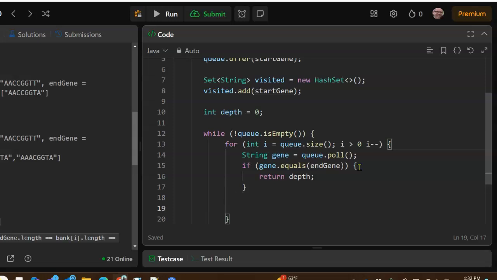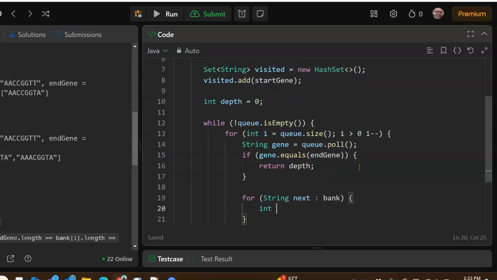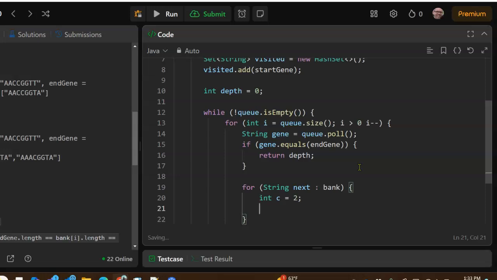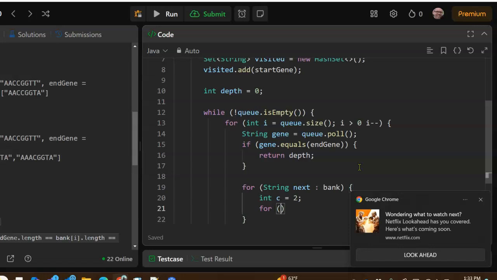If it doesn't equal the end gene, then we're going to go through the gene bank and look for any strings that could be the next string, meaning that they only differ by one letter. Let's do some kind of count. I guess another way to do this, well, let me type a little bit more here and I'll tell you what I was going to say.